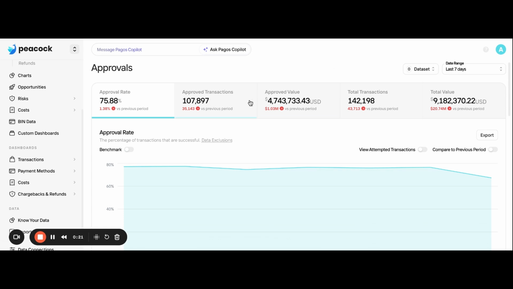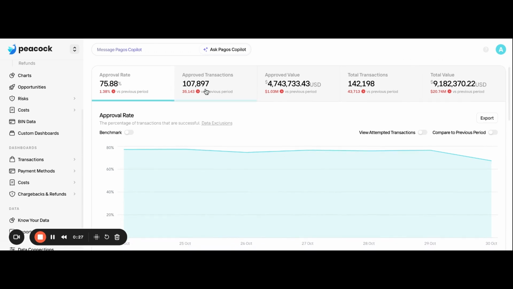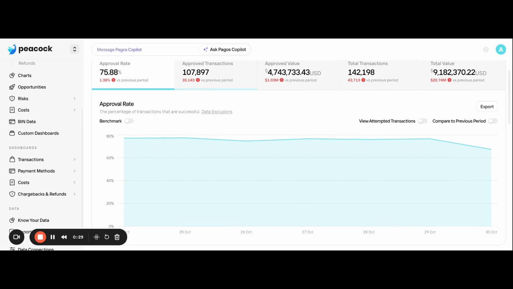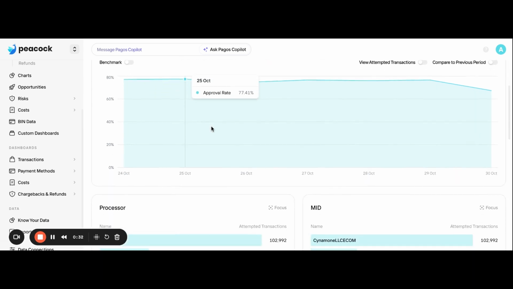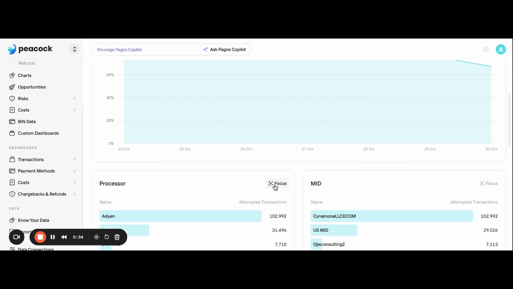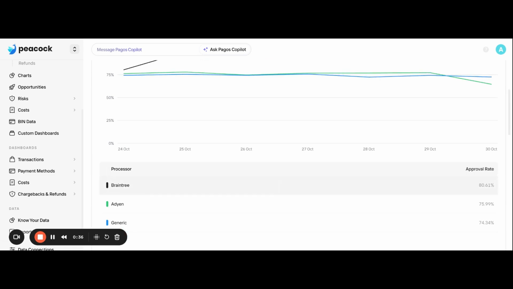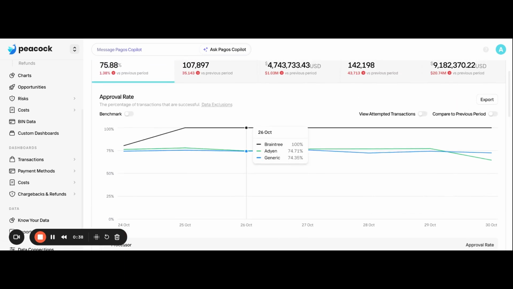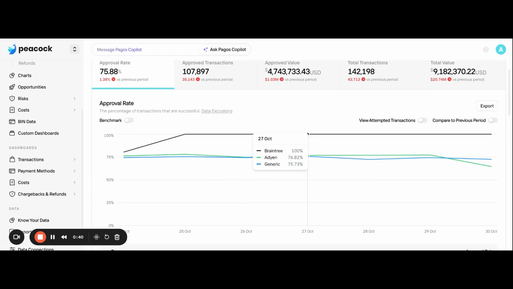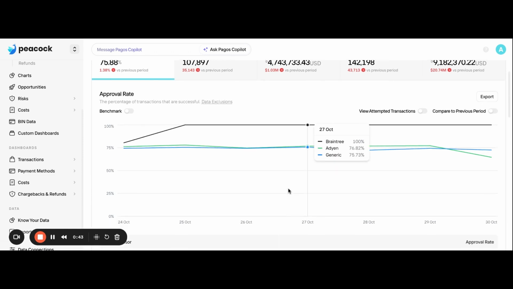To start, we've navigated to the Approvals Metrics page and are in the Approval Rates tab. I want to see my approval rate broken down by processor. To do so, I click the Focus button at the top of the processor bar list. This changes the main graph to show approval rate over time for each of my processors individually.